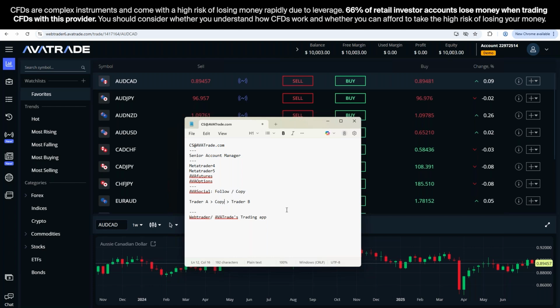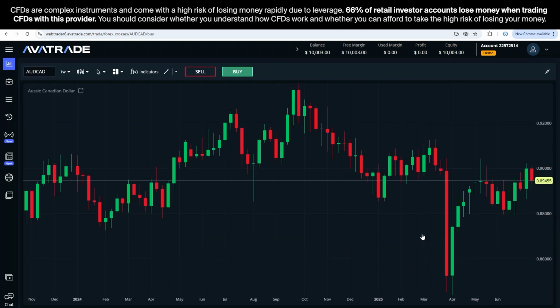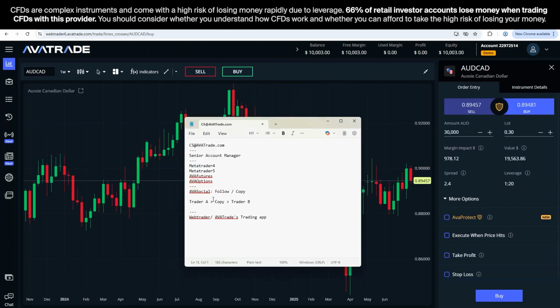From the other end, we have copy. What is the difference? In copy, we don't have to open the positions by ourselves, because it will open and close automatically based on what trader B is doing, based on his strategy. In other words, practically, we can link my account and trader B's account, and it will run just like trader B's account.